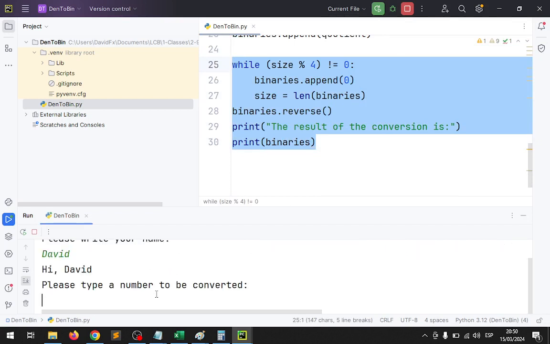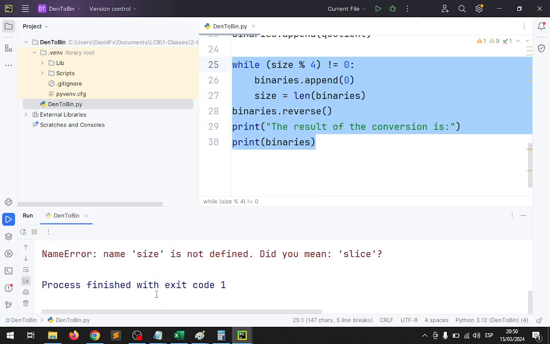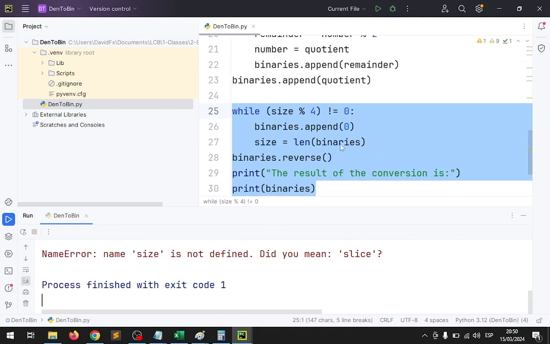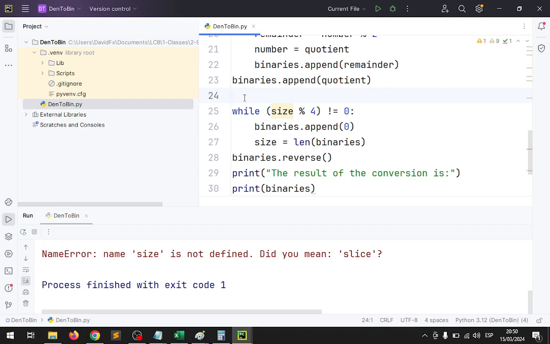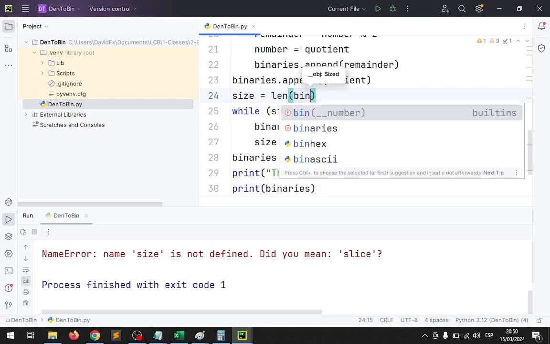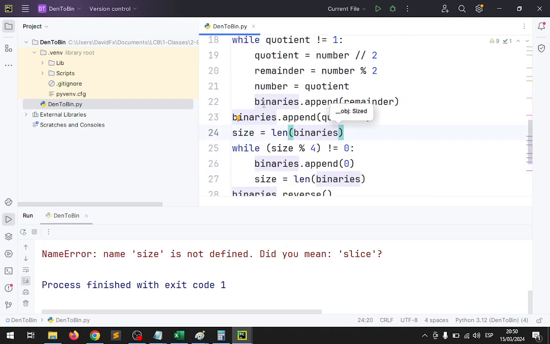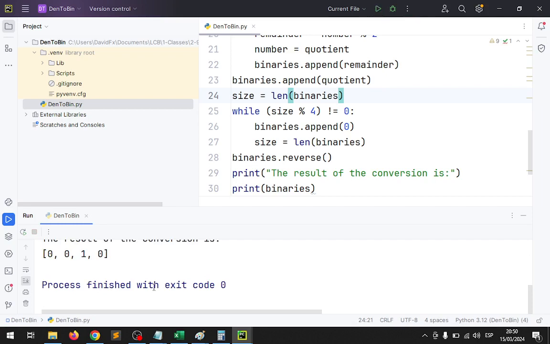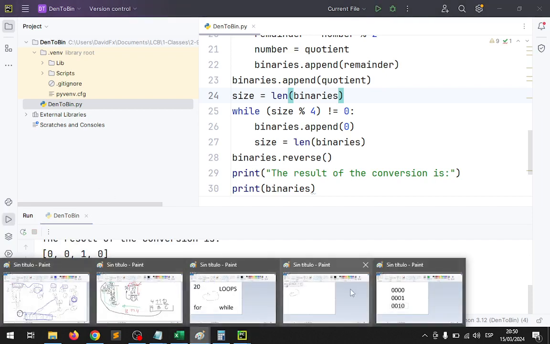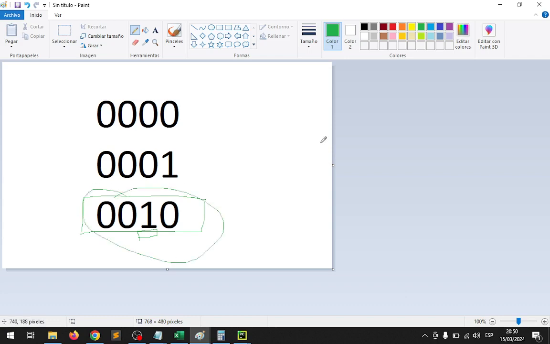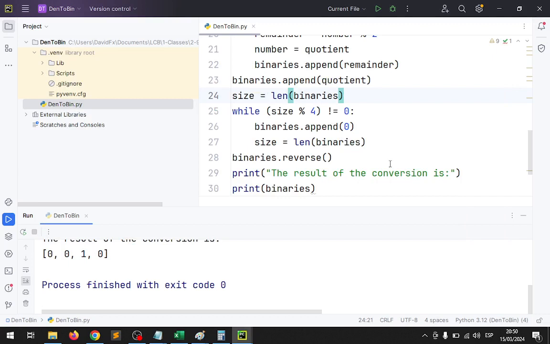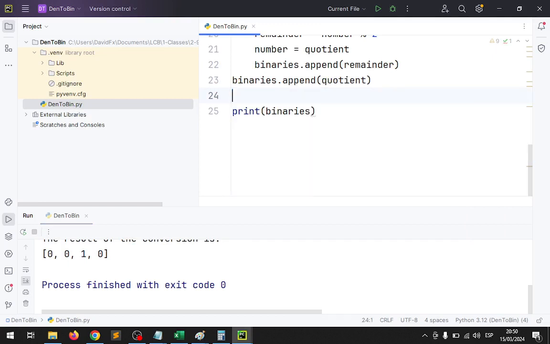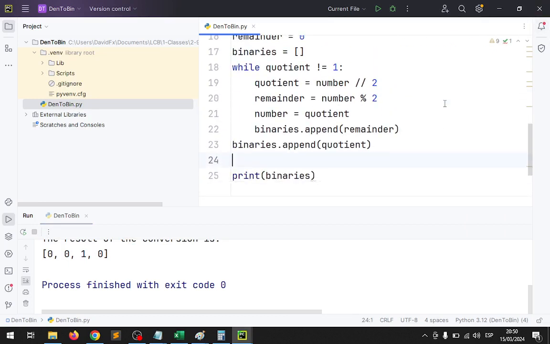I'm going to write my name, and I'm going to write the number 2, and look at, we have an error here. Why? Because here I need to do size is going to be equal to len of binaries. Once again, David, number 2, and look at, this number now is equal to this number 00100010. But as I told you, this part you are not going to do it. I just wanted to show you, okay? But that part you are not going to do it.